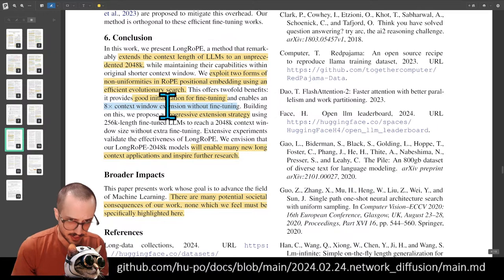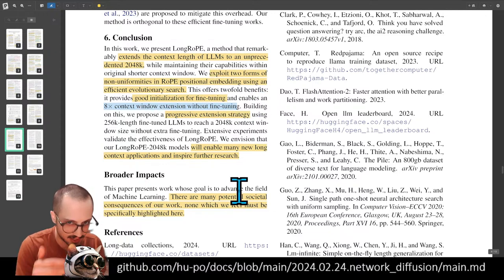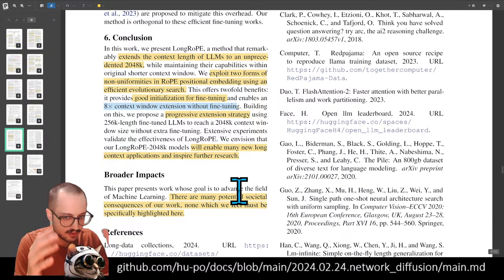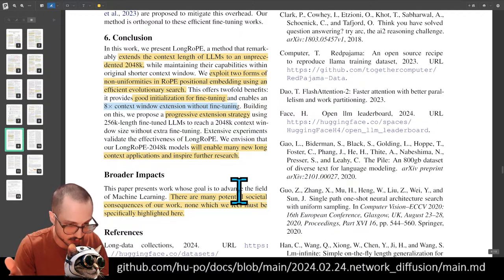Okay. This offers twofold benefits. It provides a good initialization for fine-tuning and enables the 8x context window extension without fine-tuning. So the good initialization for fine-tuning is going to allow for a progressive extension strategy where you're able to change the way you do these position encodings and then fine-tune your transformer on a longer sequence, and then change the position encodings again so you have a longer context and then fine-tune again. But you can also just literally apply this without fine-tuning and you get 8x context extension for free, which is kind of cool.